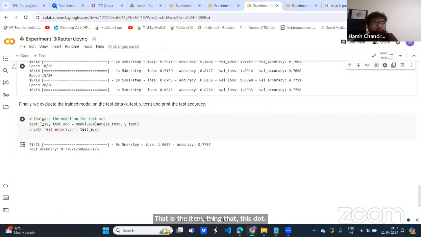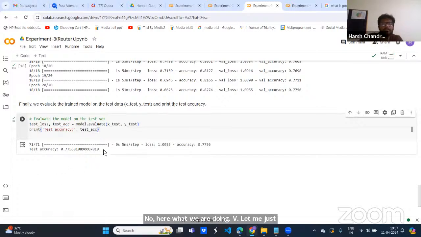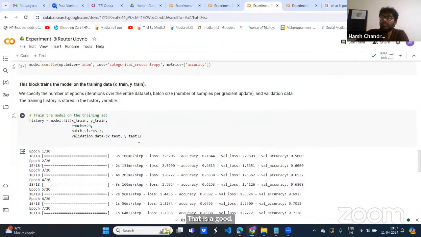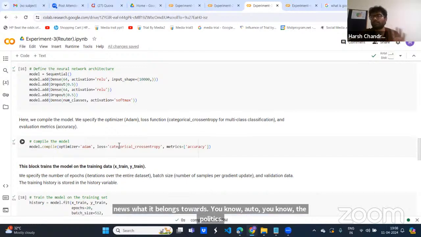Now here what we are doing is evaluating the model on the test set. Here we are going to get this 77%. That is a good accuracy, I would say. So 77% of the time it will tell me the correct category of our news, so what it belongs to, sports, or politics, or miscellaneous, whatever category.